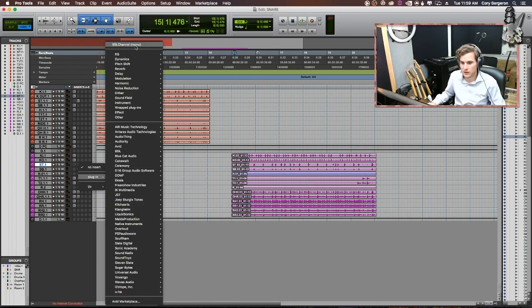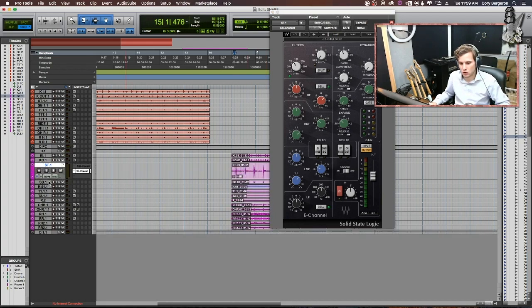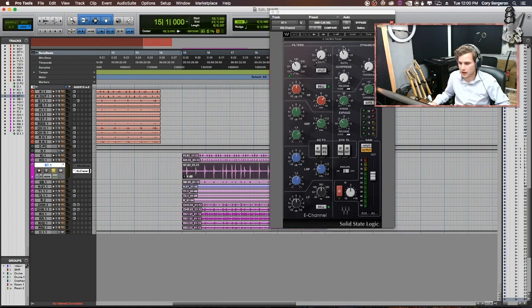So same thing, I'm going to open up my SSL Channel Strip. I'm going to go to my snare preset, and I'm going to solo this snare top mic. Before doing anything other than this high pass filter, let's listen to it. So right off the bat, I'm hearing that it needs some weight. So let's add some weight.